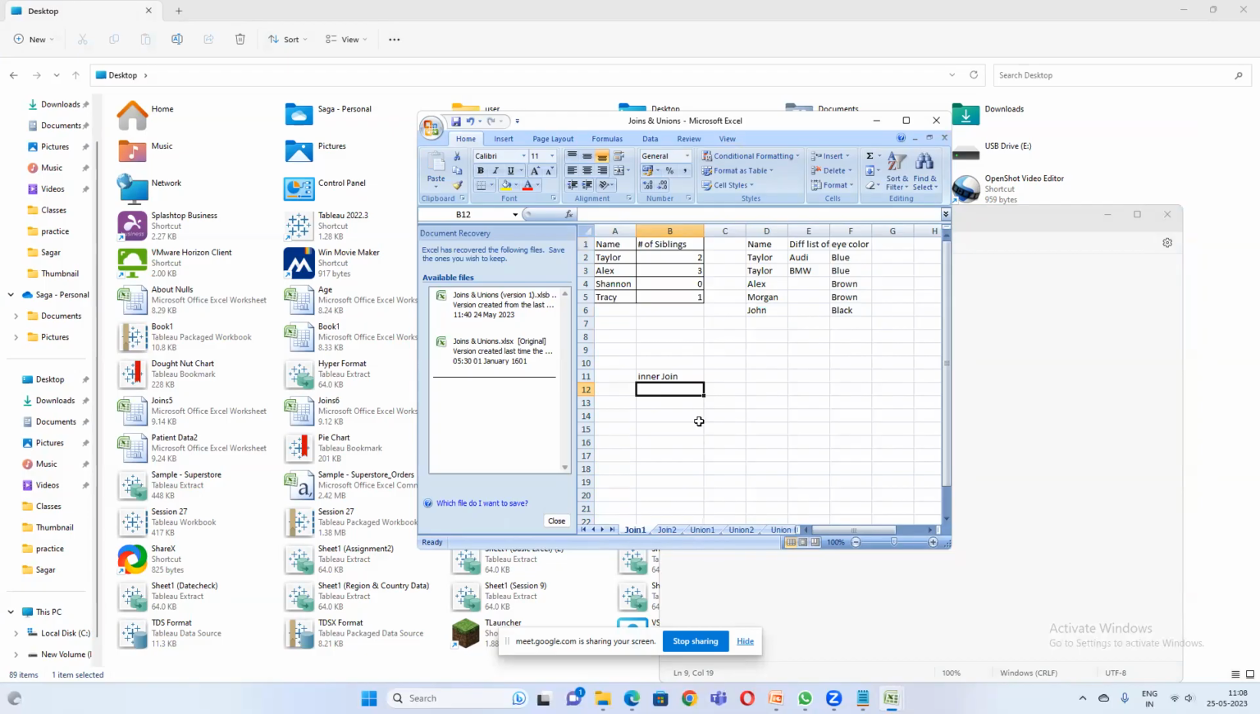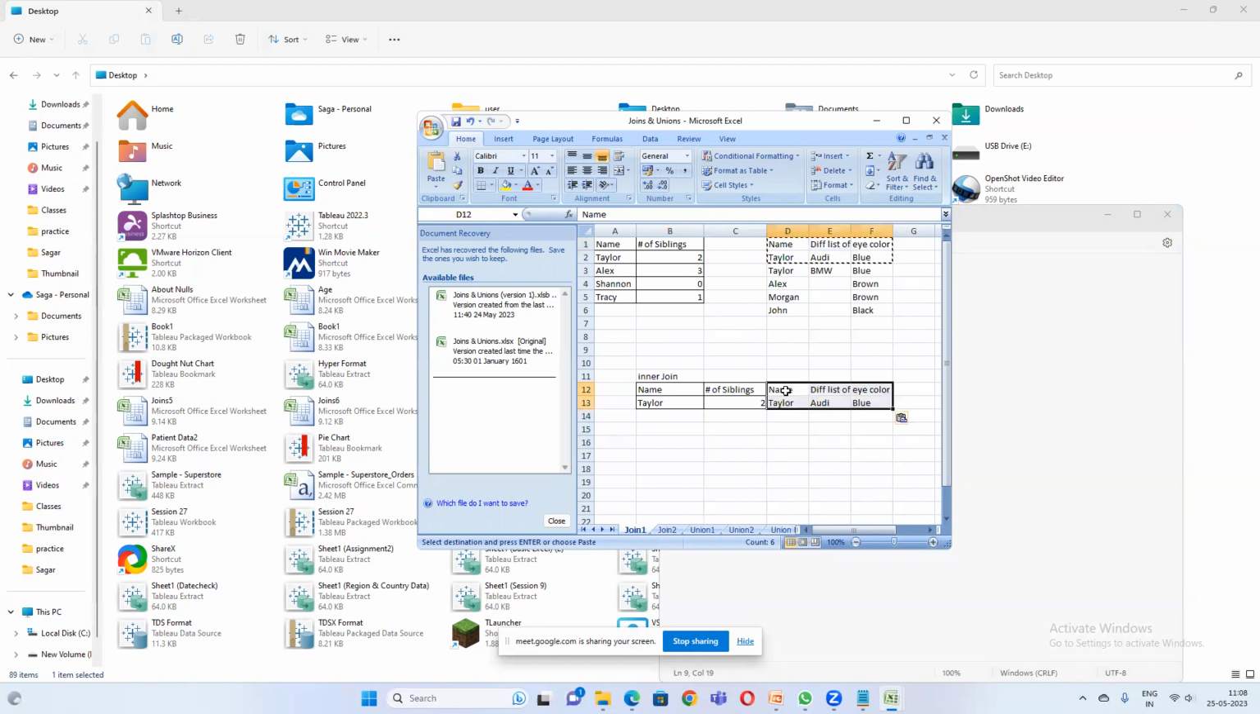If I do an inner join for this, what will I get? I'll get the Taylor record. Let me copy this. I will also get this first record, the first record which is matching. I'm joining based on the name column. The Taylor name is matching, so I am able to see Taylor's information, and again it will search for Taylor.